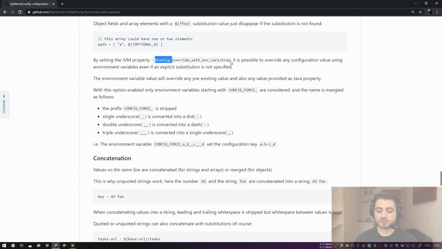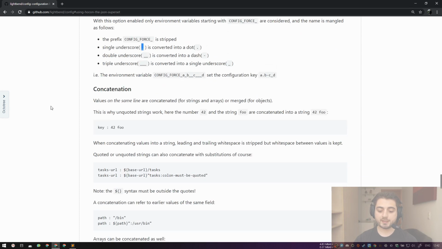This is the thing that I was talking about, right? This config override with environment variables that you should probably always have. And you should have this config force prefix, and these are the mangling rules, right? So every dot needs to become a single underscore, every dash becomes a double underscore, and every underscore becomes a triple underscore, okay? And here's an example.